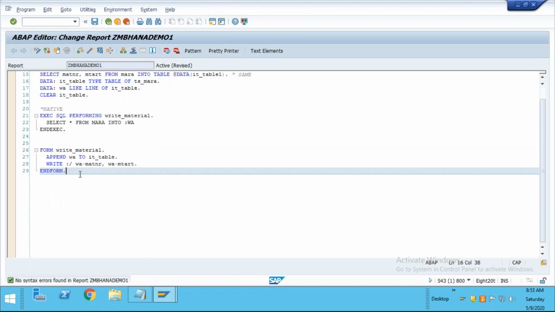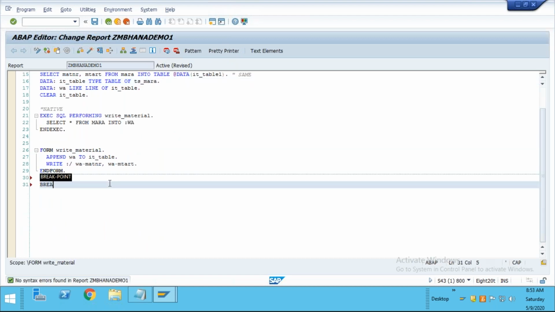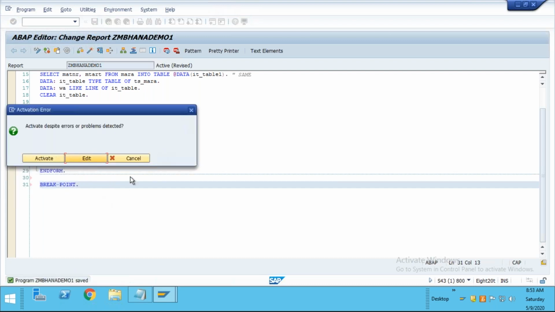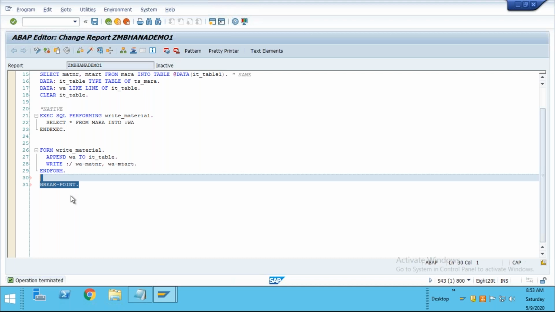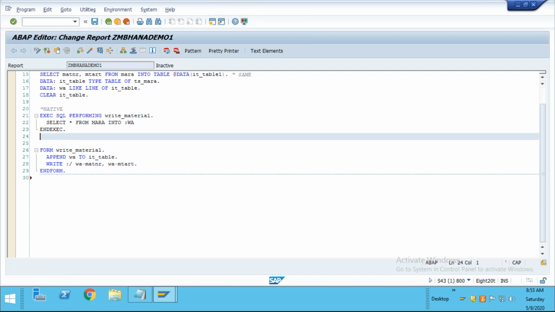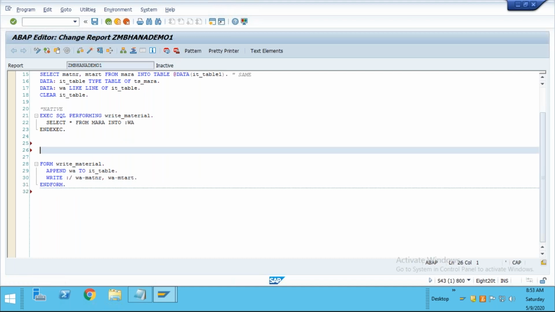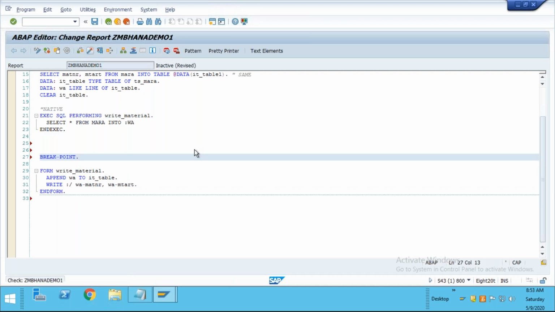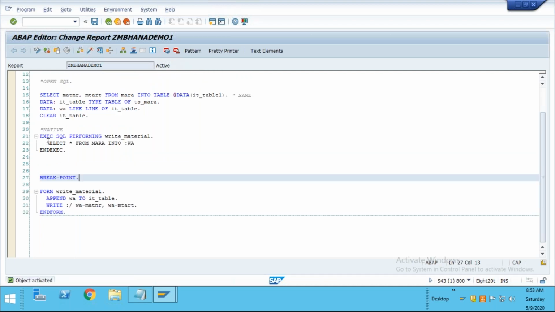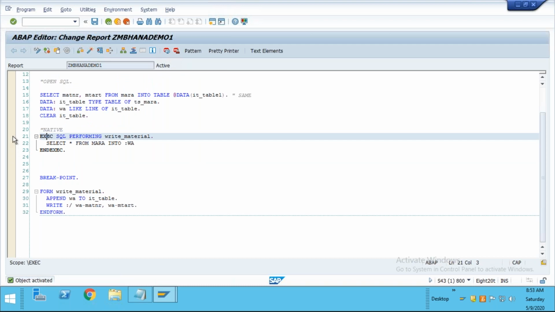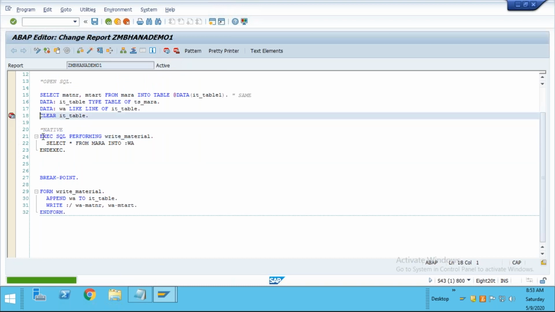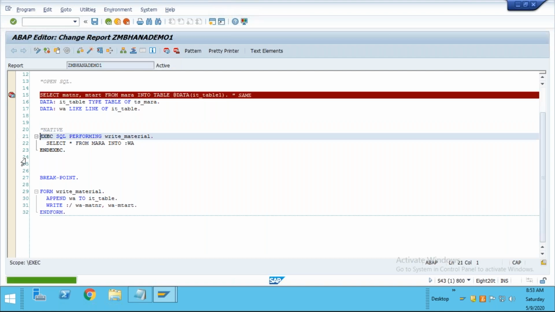And here I will just put a breakpoint so that I can show you what discrepancy you will get. Some error is there. That error is because after this FORM and ENDFORM I'm doing all this stuff. Just put it over here, now it should be fine. Activate it, and now you can put the breakpoint over here. This clearing of IT_TABLE is not required at this point of time. So I'll put the breakpoint over here.